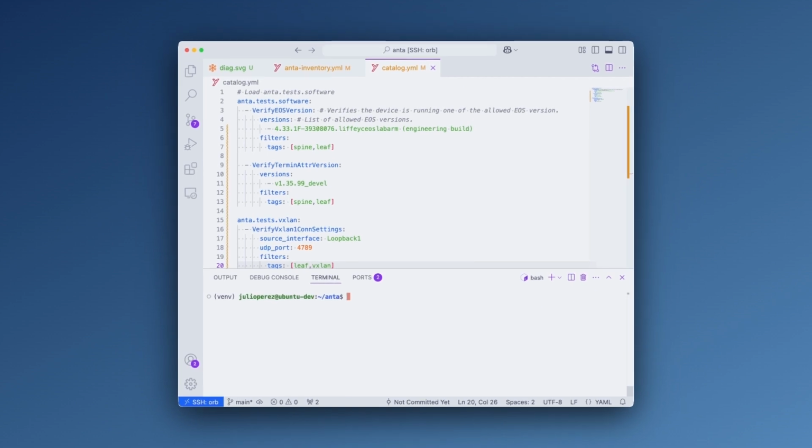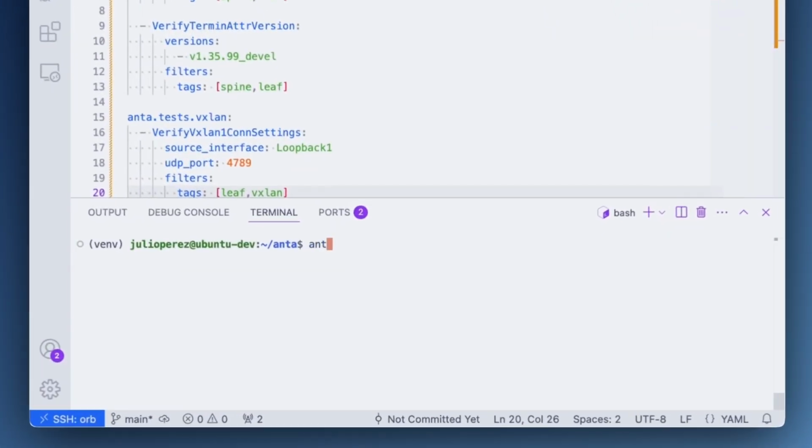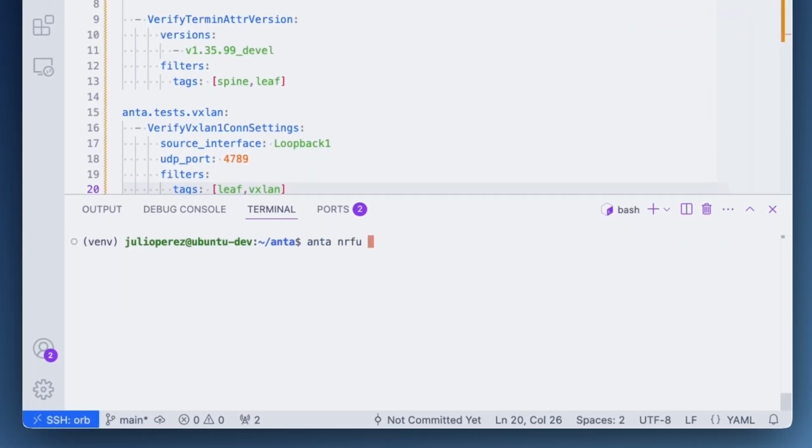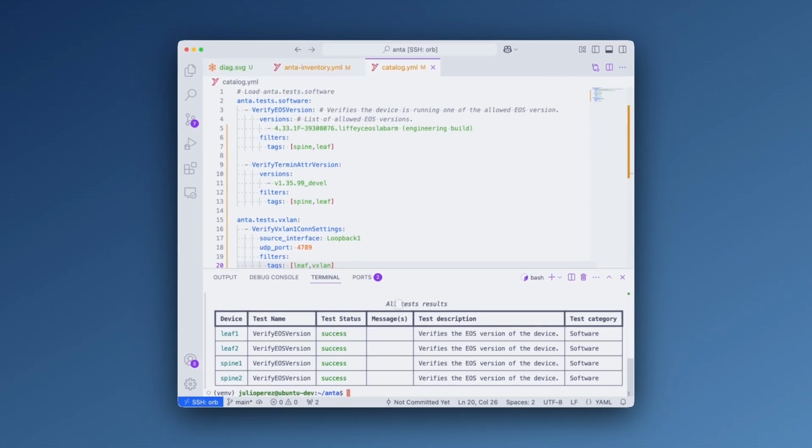One last option to look at is that we could also filter on the test that we want to run. So we've taken a look at filtering on a single tag, multiple tags, filtering on a per device basis, but we could also filter from a test perspective. So in this case, I'll run ANTA NRFU, and then I'll use the --test option, and I'll give it the name of the test. So in this case, I'll do verify EOS version, and we should see the verify EOS version test has run for all of the nodes. It's all passed. So that's just a quick example of filtering also by tests.